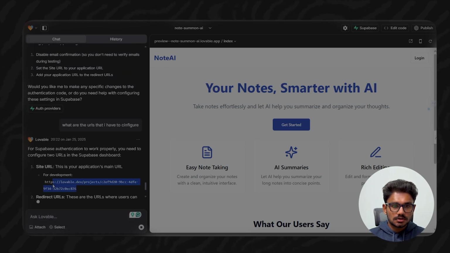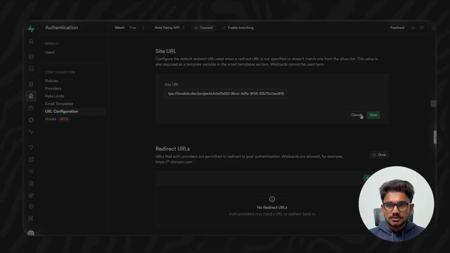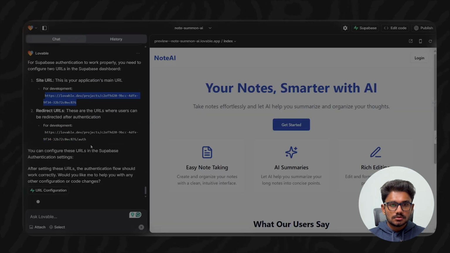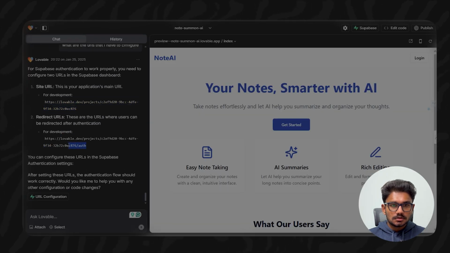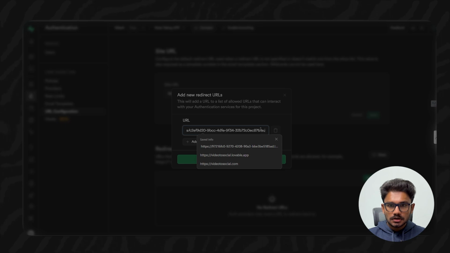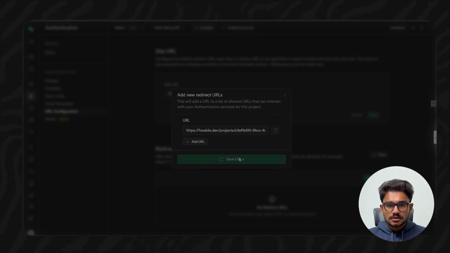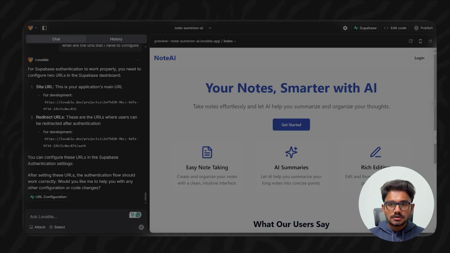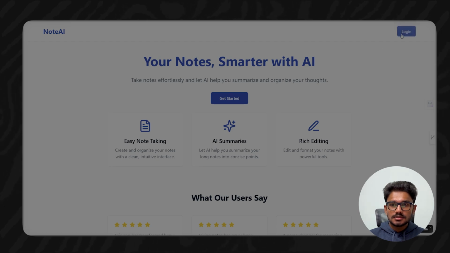I'll copy this URL and I'll go to Supabase and paste it and save the URL. So you have to add the redirect URL as well. The redirect URL would not be the authentication URL, it has to be the dashboard URL, right? So after the authentication is done, the user has to be taken to the dashboard. So I'll click on save URLs. Let's now test it out, whether this is working or not.